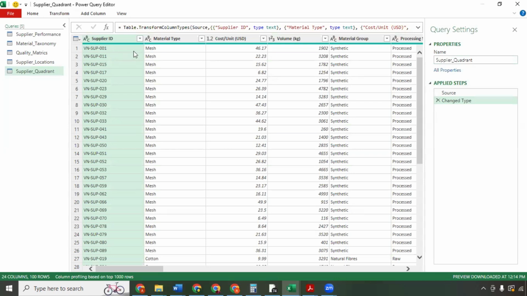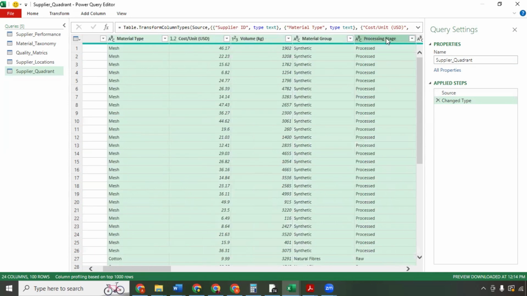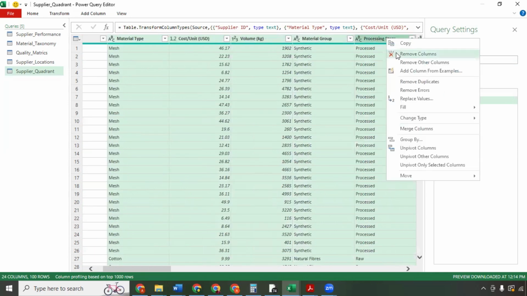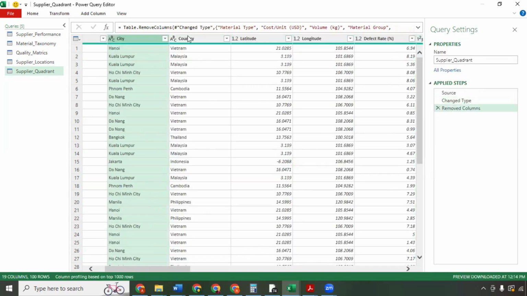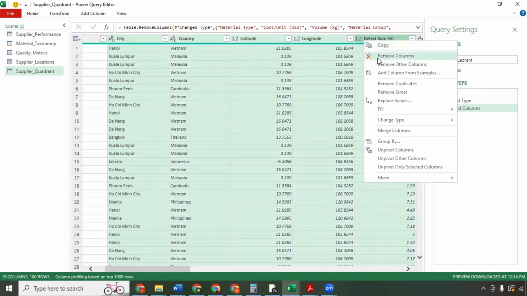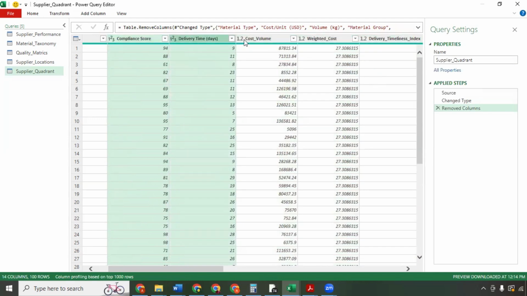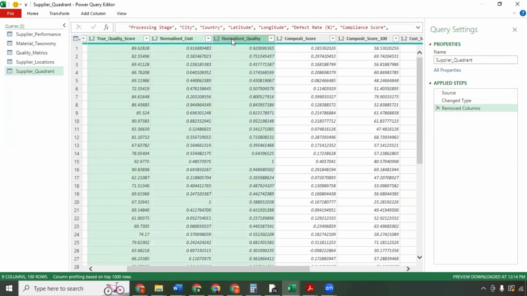So I need a supplier. I don't want the material type, cost per unit, volume, material group, processing. From here, let me just right click and say remove columns. What I just did was hold down my shift and keep clicking on columns that I don't want. Okay, and remove. I don't want compliance, these. I don't want these columns. I don't want these as well.